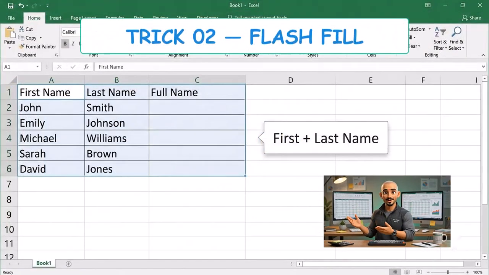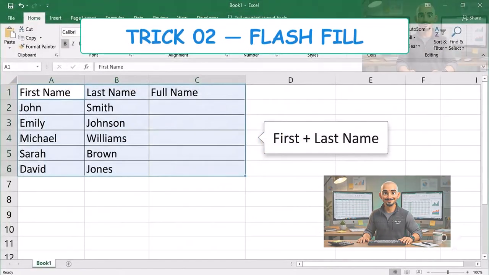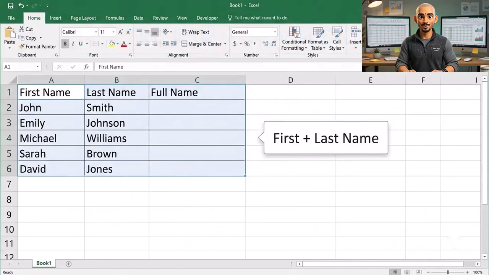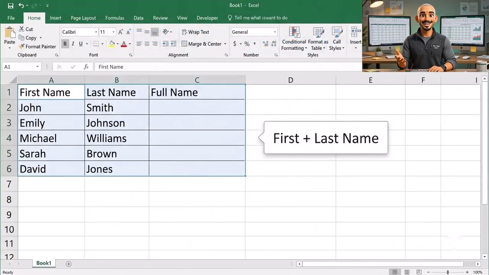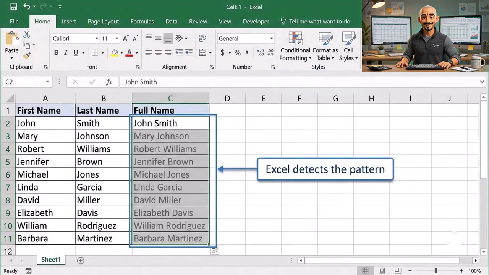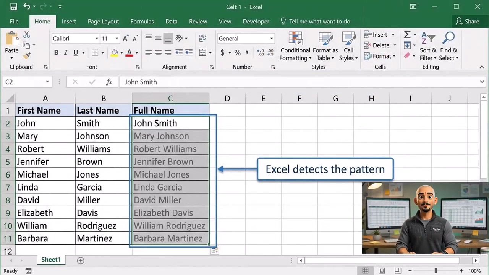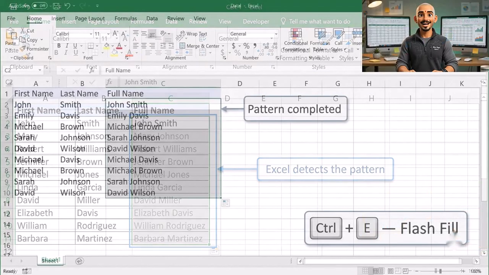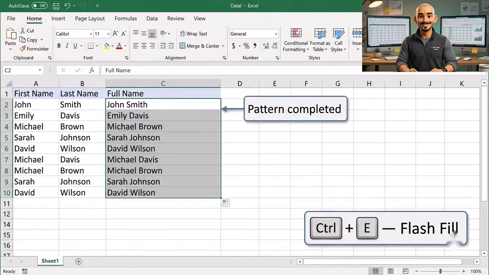Here's a trick that feels almost like magic. Suppose you have first names and last names in separate columns, but you need the full name in another column. Type the first result manually. Then start typing the next one. Excel can recognize the pattern and suggest the remaining values. Press Ctrl plus E to trigger Flash Fill.